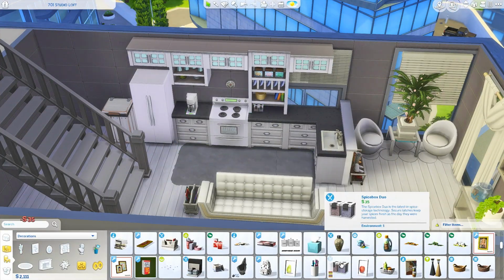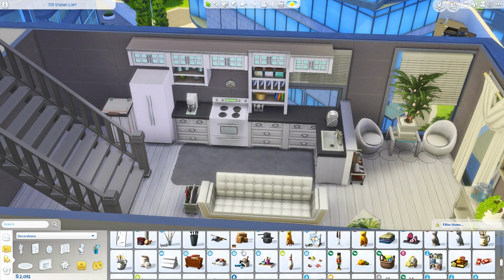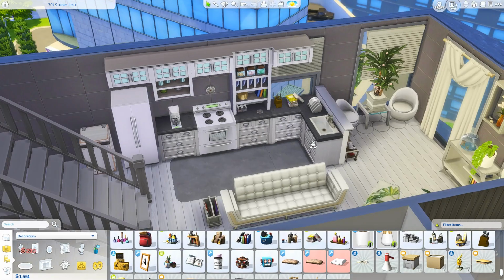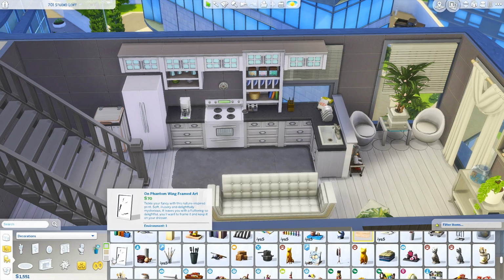But anyway, I'm putting in some clutter objects, and I decided to myself, I'm putting in all this CC, I'm putting in all this clutter, I want more.